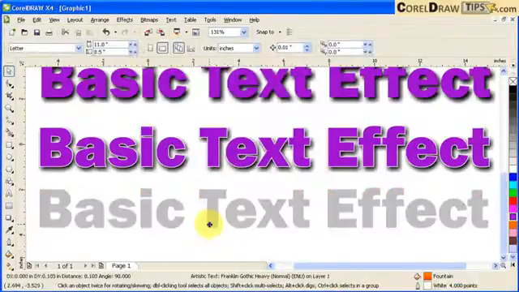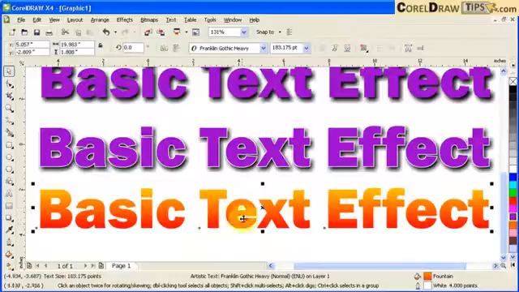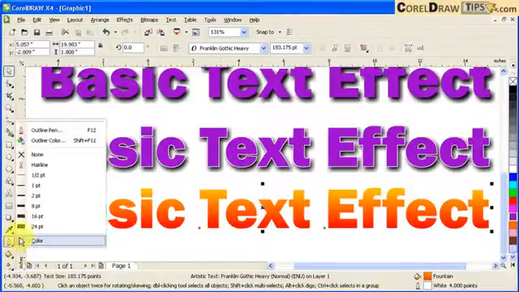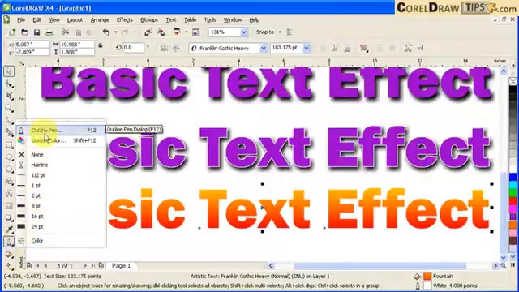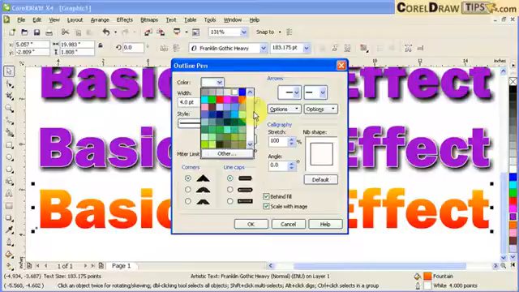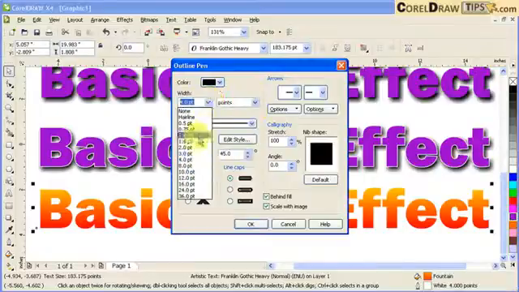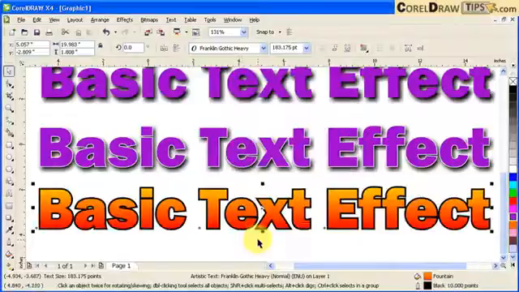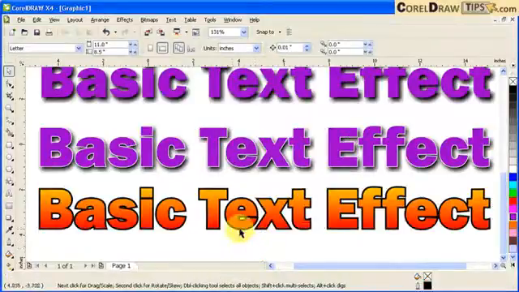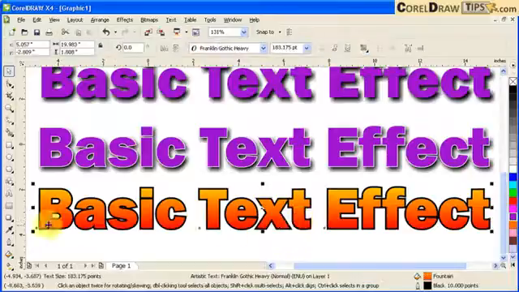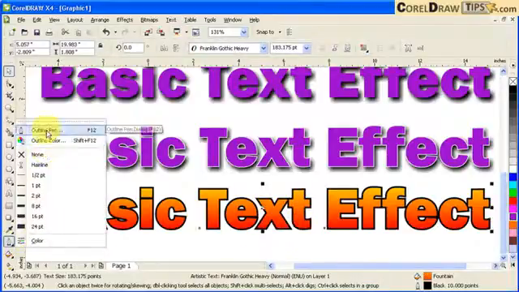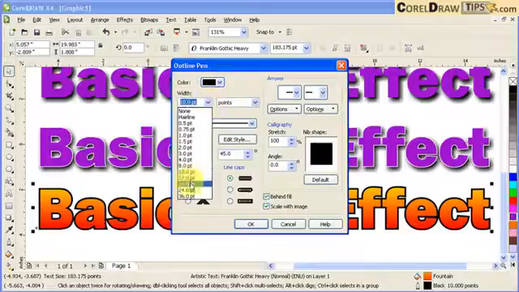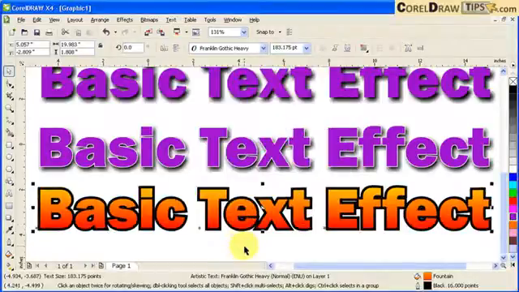So now you have a gradient color on the text, and then let's say I'm going to add an outline pen. I'll make it black, and then I'll make it a very thick outline, and make sure Behind Fill and Scale With Image is checked, and then click OK. Now I have the outline. I'll make it thicker, say 16 points, and then click OK.